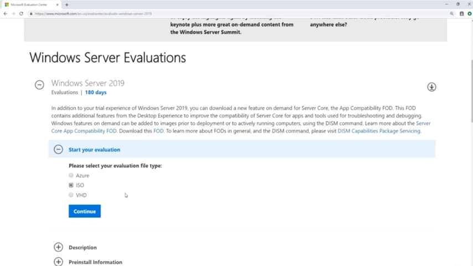We can actually use an ISO to install Windows Server 2019 in Hyper-V, in VMware, in VirtualBox, and we can even write that ISO to a DVD or a USB drive and install it on a physical server. The other two options, Azure and VHD, are both specific to Microsoft. Azure is Microsoft's cloud offering, where a VHD can work with Azure, but it's also specific to Hyper-V. But with all that being said, we're going to just go ahead and select ISO.